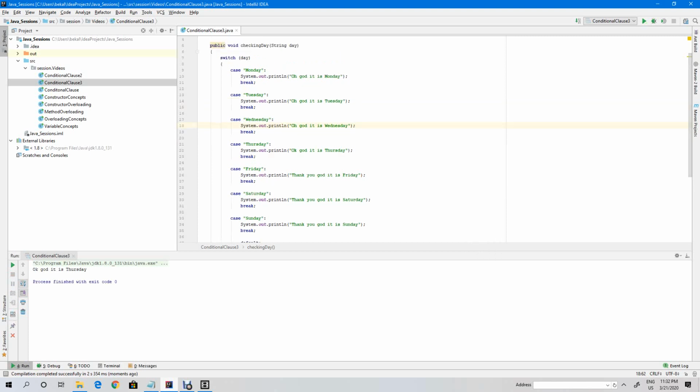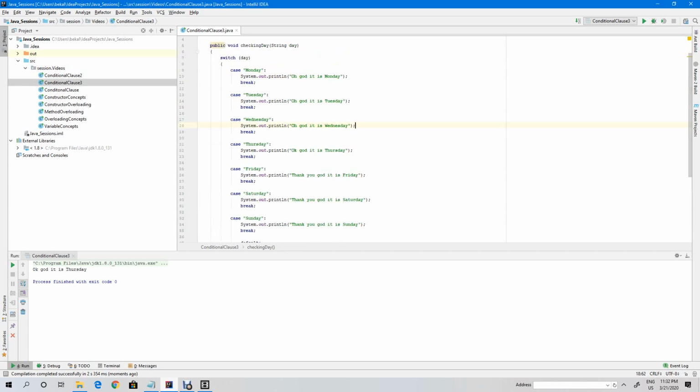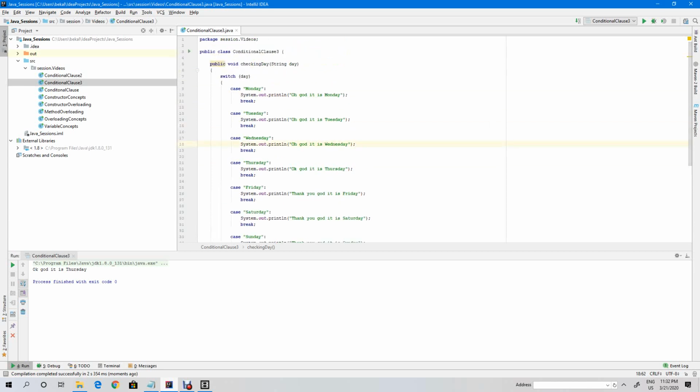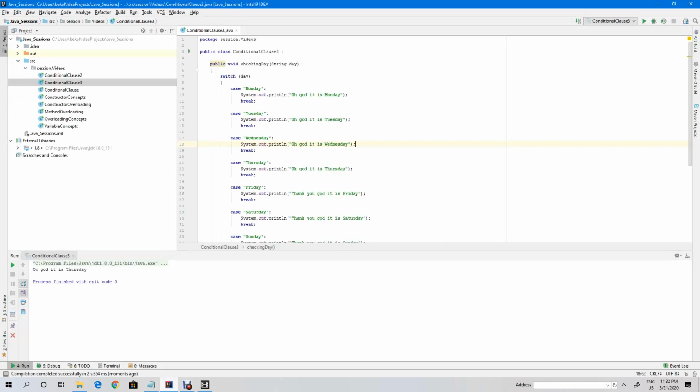So that is the purpose of the switch statement, and you have to remember the break statement in it and the default as well. If you're not entering a correct option, it will say please enter correct option, whatever value you have given. We already learned about if, nested if else, and now we learned about the switch statement as well. Hope you understood the concept.